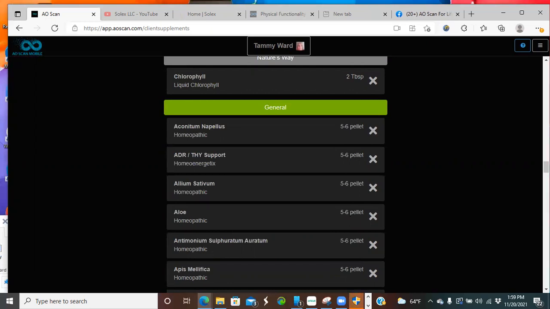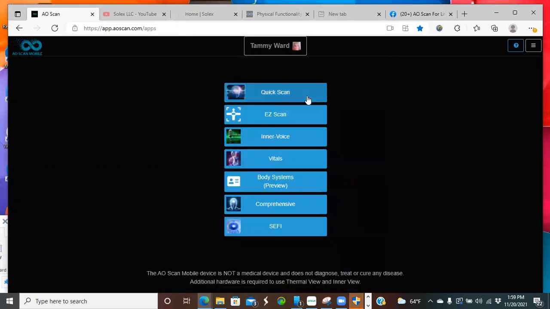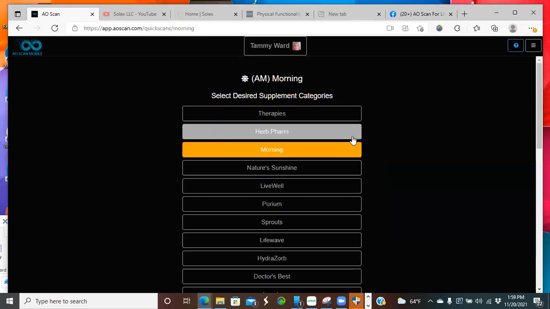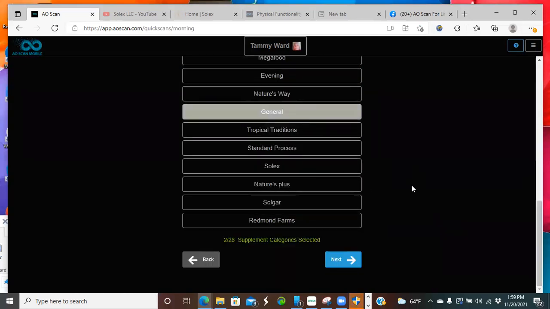So I'm going to tell you this. If you're wanting to test a client, what I would do is go to this quick scan. And if you're seeing them morning, midday, or evening, or whatever time frame it is, I wouldn't click any of these supplements at all. I would just go down here and click the general, run their voice, and see what homeopathics pop up. Then muscle test and say, does this person need to take this homeopathic for 2 days, 5 days, 3 days, whatever, and how many times a day do they need to take it? That will give you a baseline on what you can do to help these people.